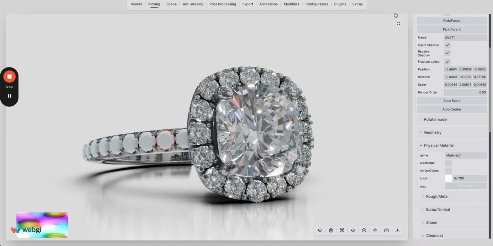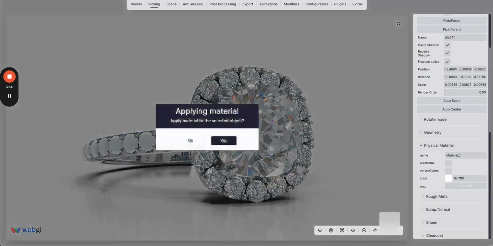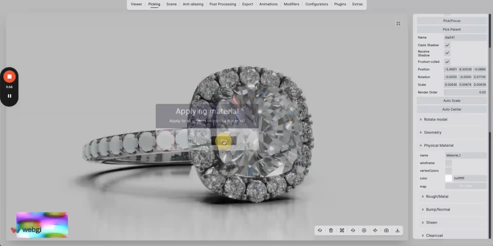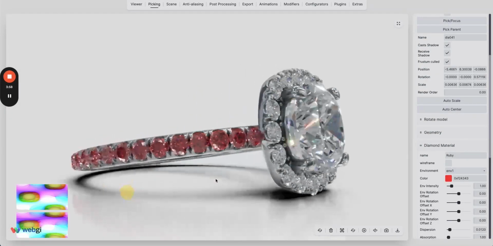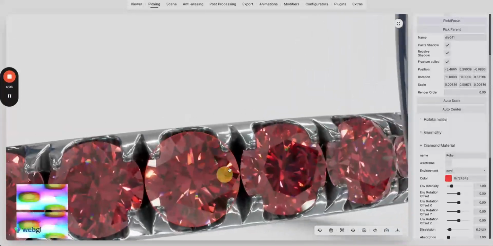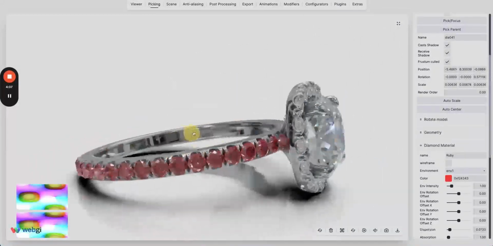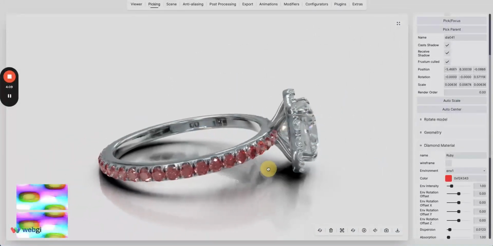If you now try to load, drag and drop another material here, you will see that a new cache key is created, and this shows the cuts for a round diamond. So these are the important things to note for the diamond materials.